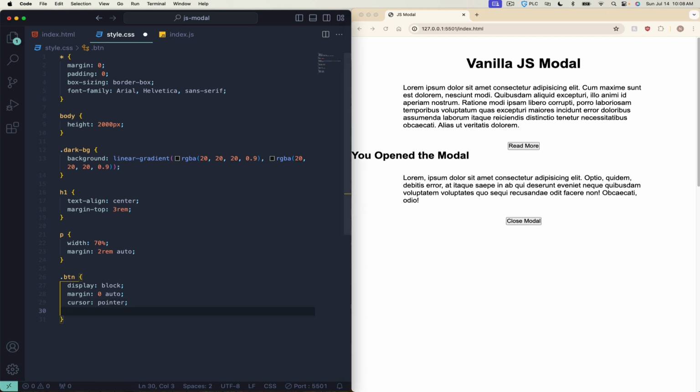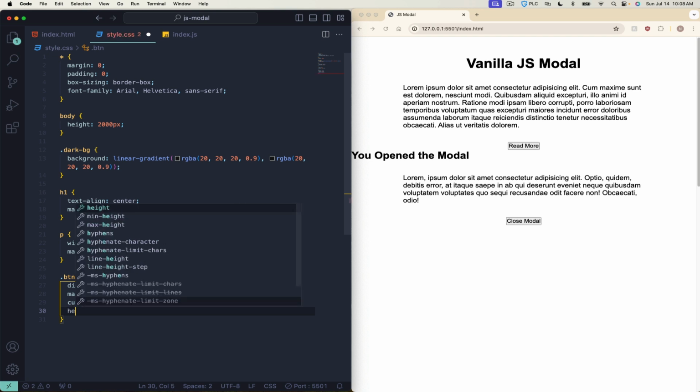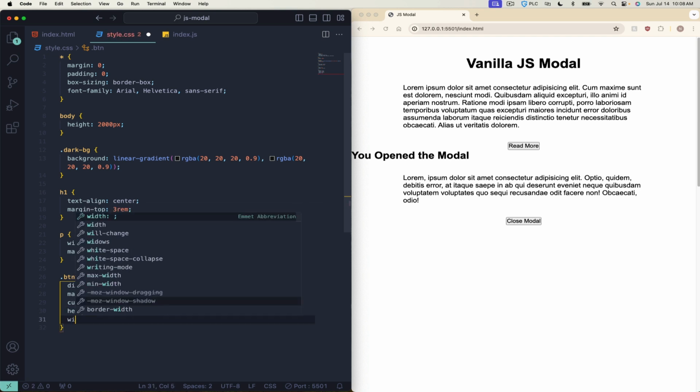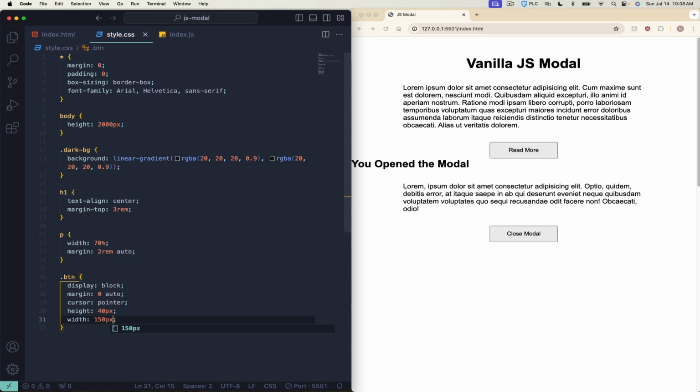And then let's do height. We'll give them a height of 40 pixels and a width of 150 pixels and save. And there, now we got our buttons. So again, that's pretty cool. We styled both with just one class. Saved us a lot of time.